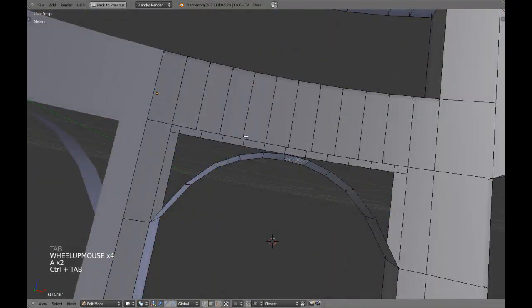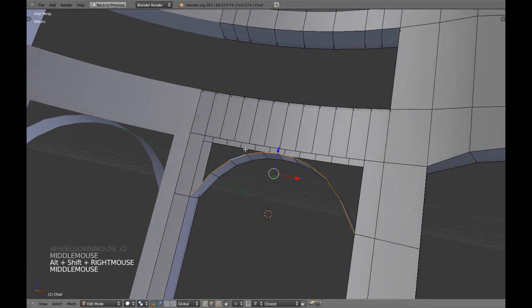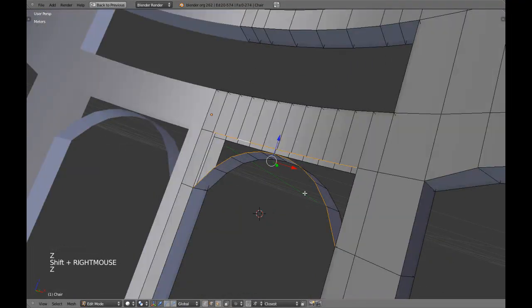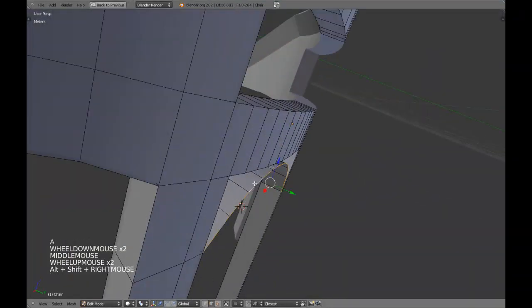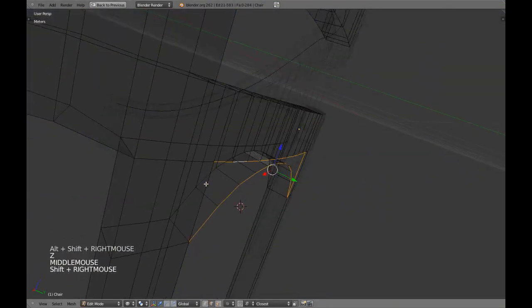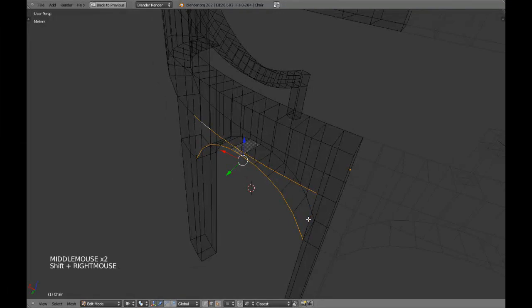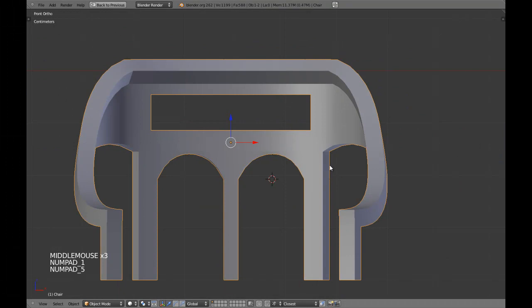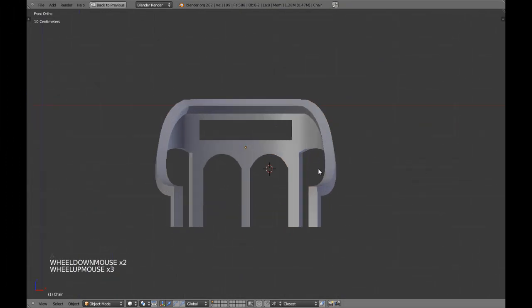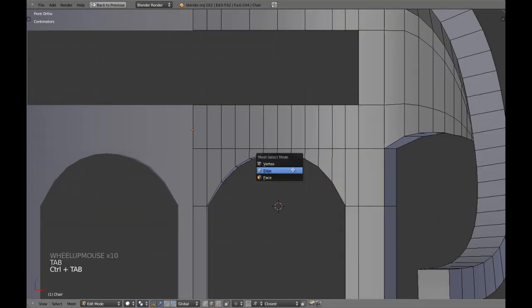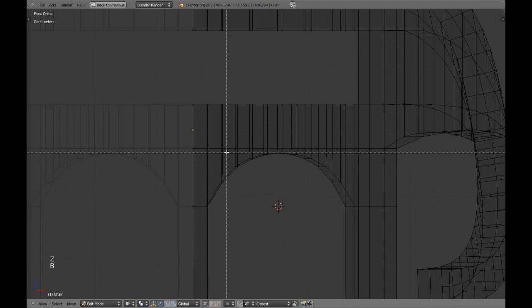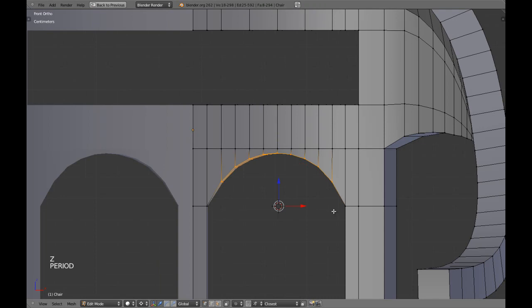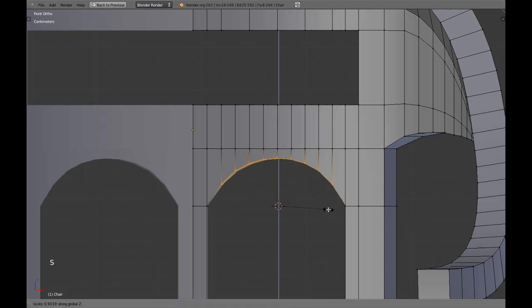Okay, now fill. And how we're gonna do it? Bridge. Okay, let me see how this is looking like. Hey, it's looking good. I will check if this could be looking even better, scaling the vertex from cursor.